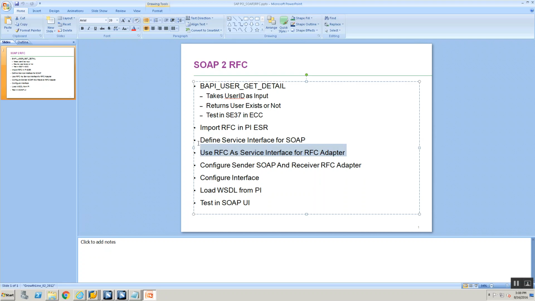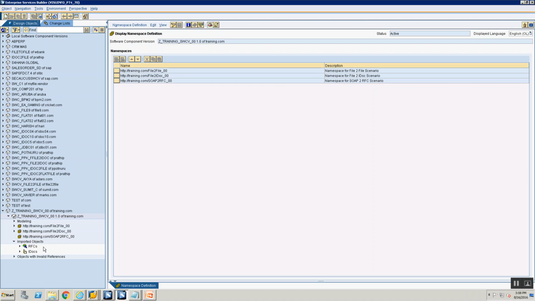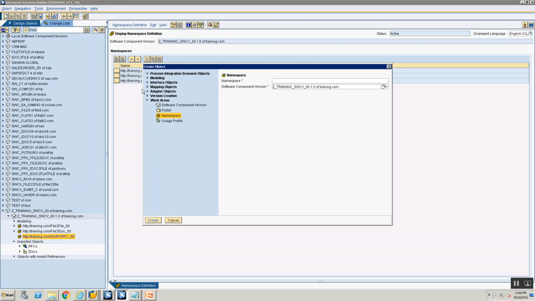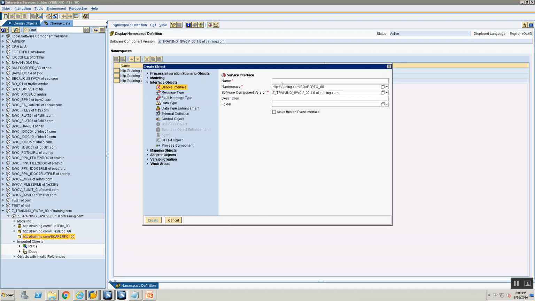What was the next step? Define a service interface for the SOAP scenario, right? So let's see how we do that. So I'm going to my namespace, right click, new, select interface object, select service interface, and give the name of your service interface. SIO, yes. Why did we say yes here? It's an outbound synchronous interface.